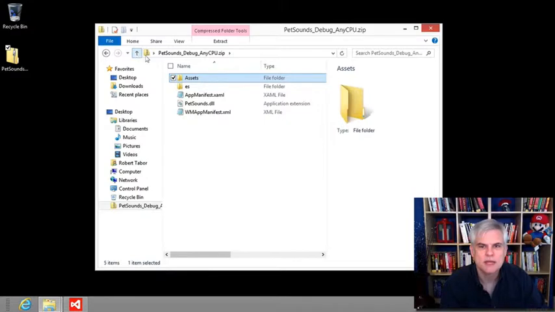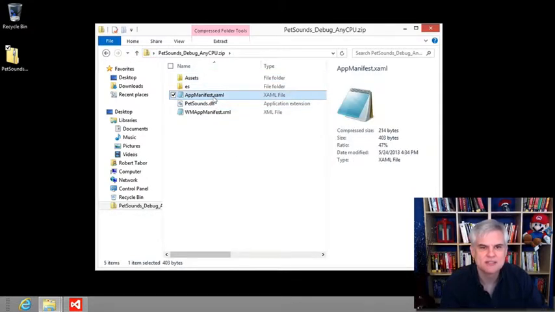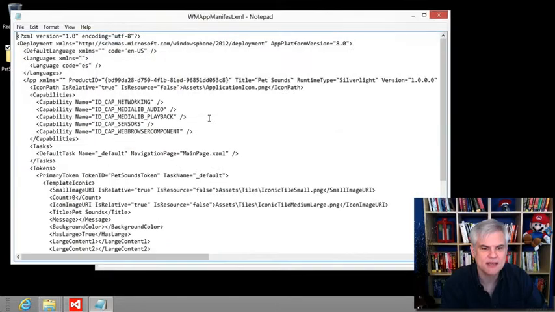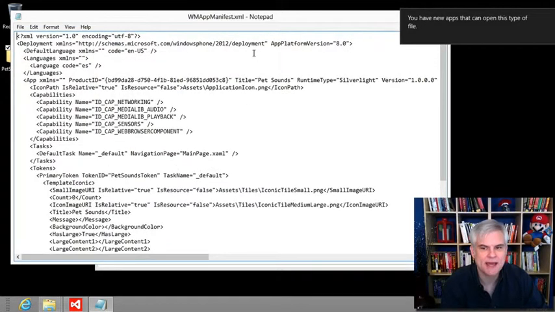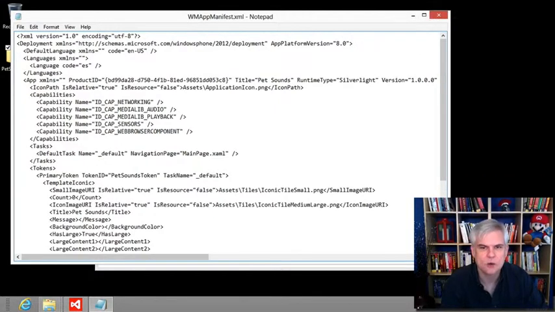There we go. And I want to see what's inside this WMAppManifest.xml file. So I'm going to right click on it, and I'm going to select open, and it opens it up in Notepad. You may have to choose Notepad as an option. I've already done this once, so it knew that I wanted to open it using Notepad. But at any rate, this WMAppManifest.xml file is simply XML. Just there's a lot of it.